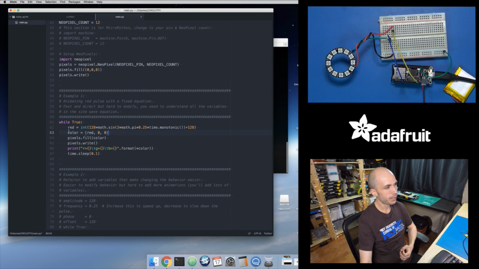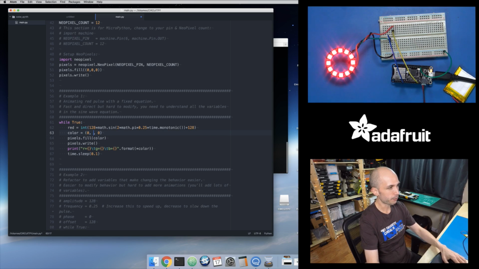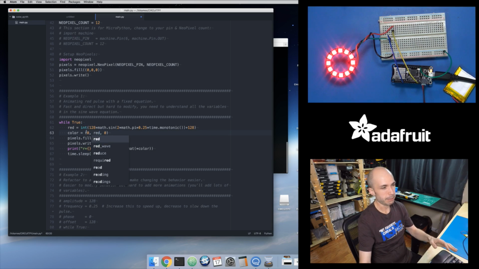And then the rest of this code, I just take this red color that I computed and I make a color tuple because the NeoPixel class expects colors to be a tuple of red, green, blue values. And so I'm setting my red color, and then the green color and the blue color I set to 0 for now because this is just a red pulse. If I wanted, I could make this a green pulse by just changing, now the naming doesn't match up, but just changing which value I set.